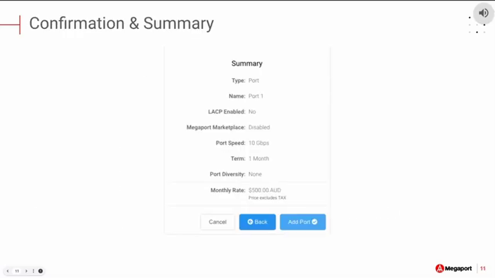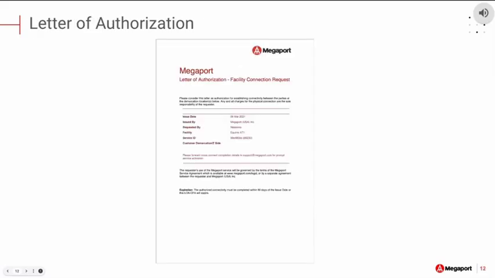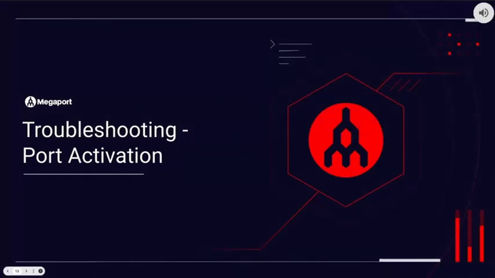When you're done with your selections, confirm your settings and add a new port. Once you have ordered a port, you'll need to download and submit a letter of authorization, or LOA, to your data center. The LOA is created automatically for your service. The LOA provides the data center the authorization they need in order to run a cross-connect from your equipment to ours. Activating a port is typically very straightforward. However, there are a few items that you should be aware of.